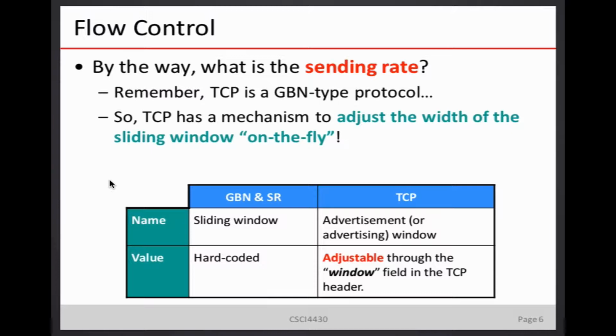And in TCP, we change it a bit into a window value that is written in the TCP header, which is not hard coded. It can be changed, it can be updated. So I would say that it's adjustable. And where can you find it? It is in the window field of the TCP header. It is a number, and how big is it? 16 bits. It's only a 16-bit value to represent the so-called window size.